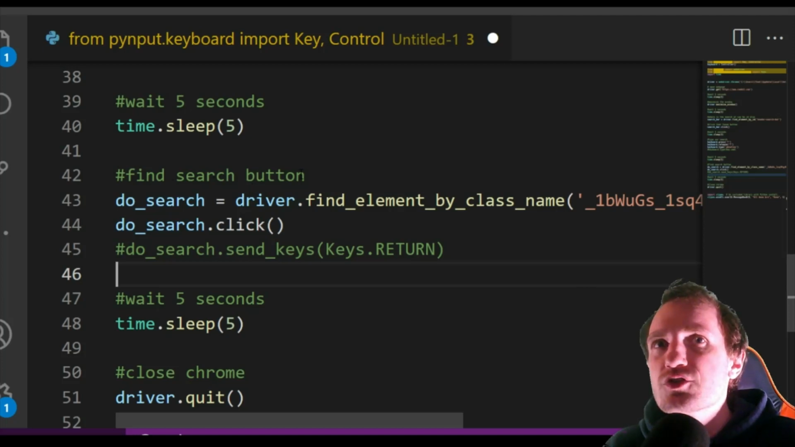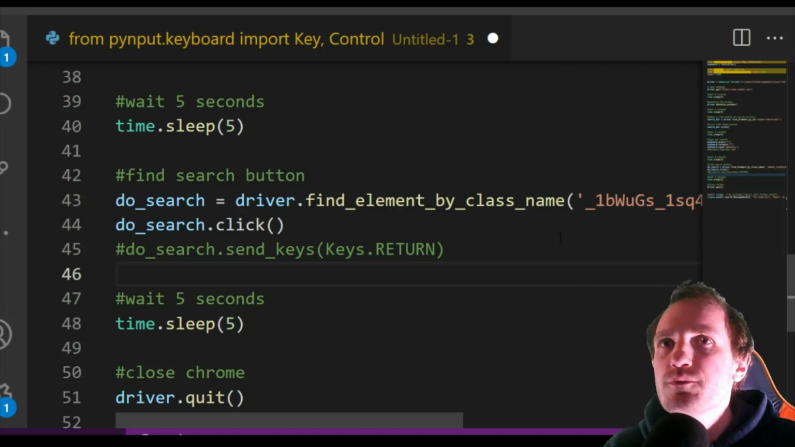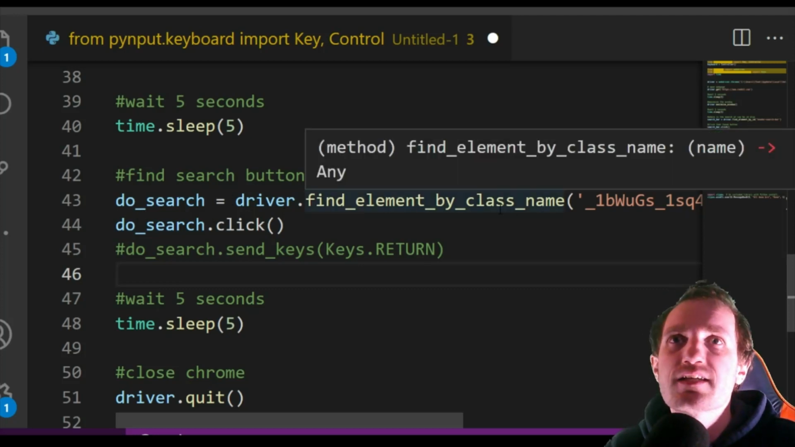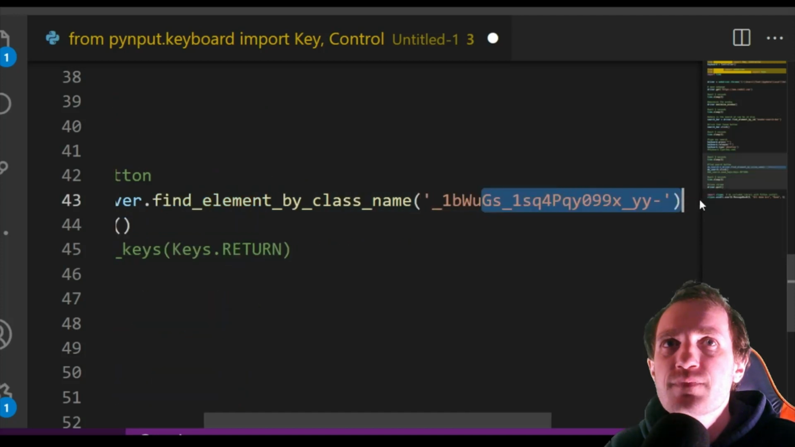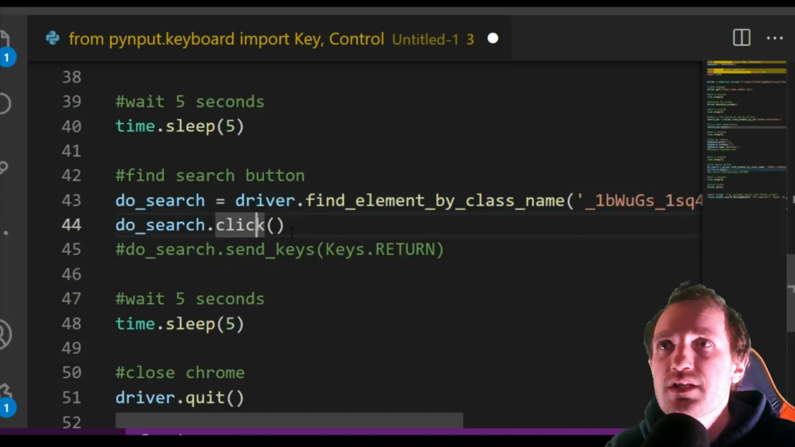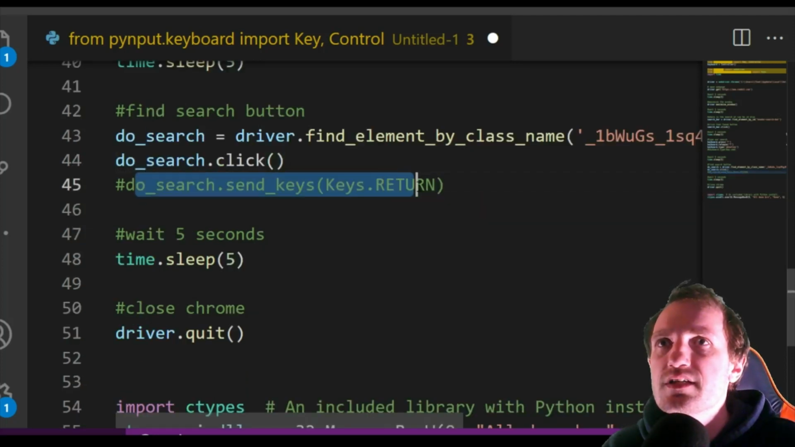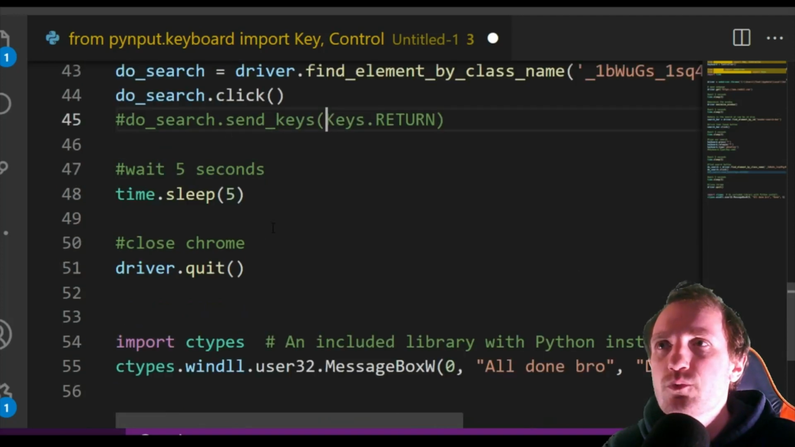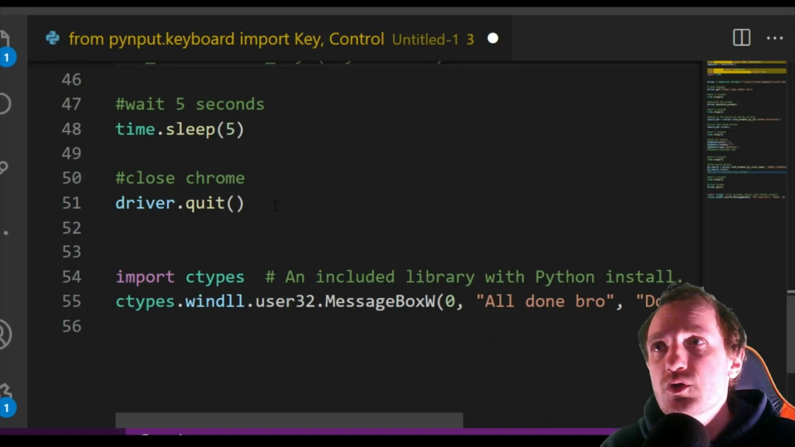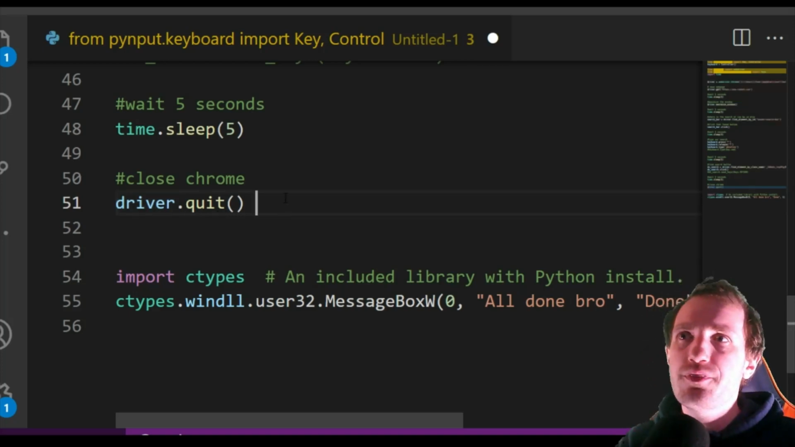To find the search bar, this is another one that I was saying. So we can do search bar equals driver.find_element by class, so it's class_name. And sometimes the IDs look really weird and bizarre for some odd reason. But we're going to click there. And then, like I was saying, if you want to do the search, you can just find that search and push return. Wait another 5 seconds. And then we're done. So let's go ahead and just close that Chrome window. So driver.quit. That's just going to close us out there.